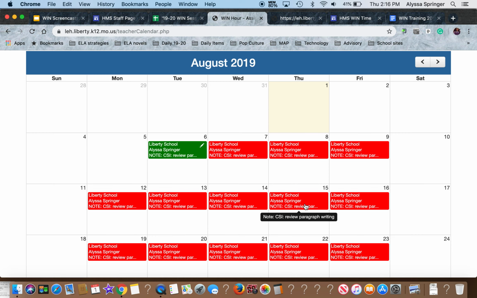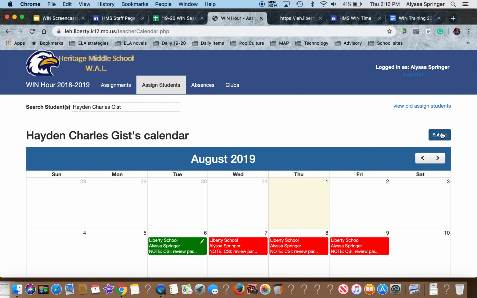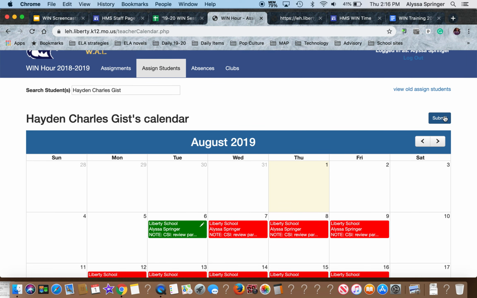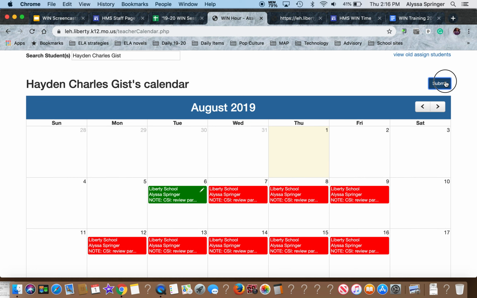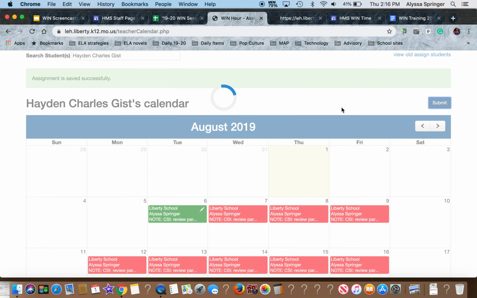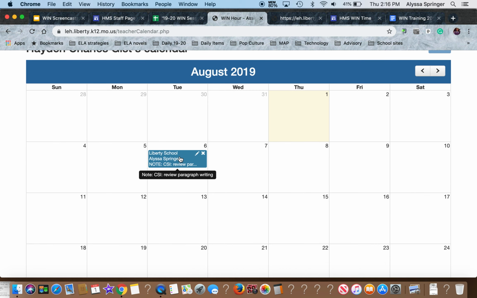Be sure that before you click away from this page that you go up to the top and make sure you click this submit button. Otherwise, it will not save on the calendar. When you do that, all these other red calendar markers will also go away. So I'm going to click submit. You know it's worked when you see this turn to blue.